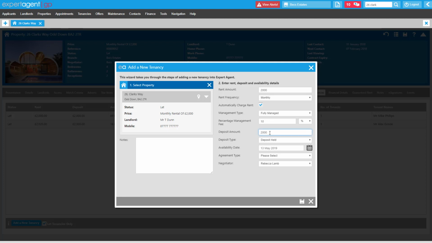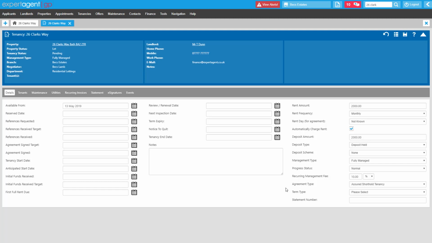We've then got deposit amount, so that's one straight month for me there, £2,000, but if any different you can overtype that at this stage. And we will be holding a deposit. Availability date is pulling through from my advertising details, so at this stage of the process this isn't really relevant to me. Agreement type, I'm going to select a standard 6-month AST. I'll select myself as the negotiator, and then when I'm happy I'm going to click the save icon in the bottom right hand corner, and that will create my tenancy record for me and open that up on the screen.